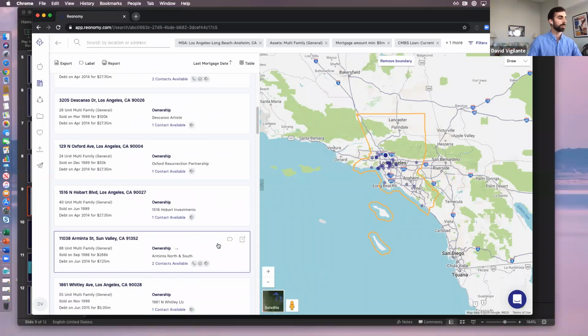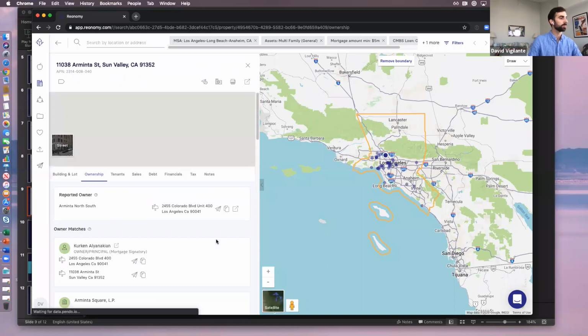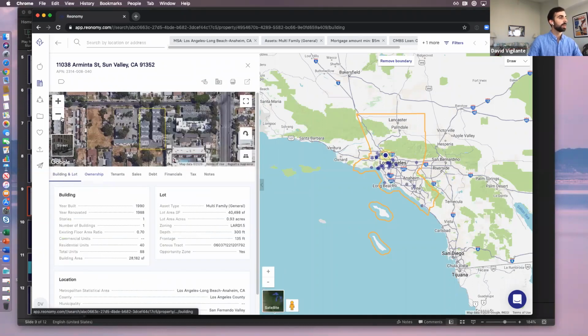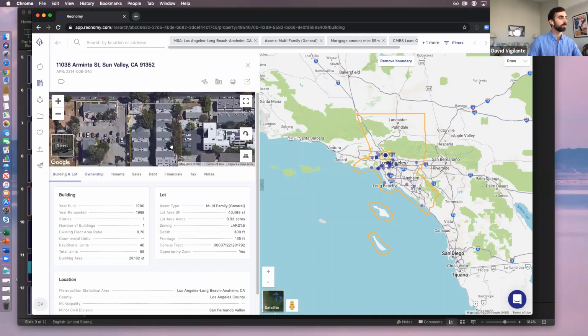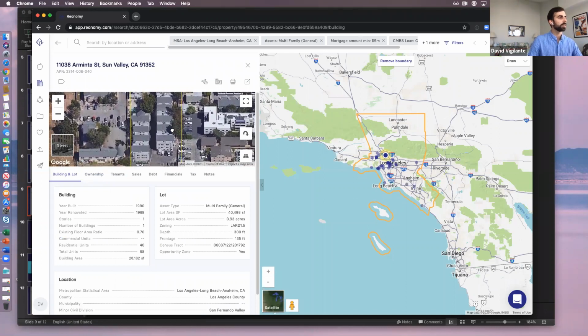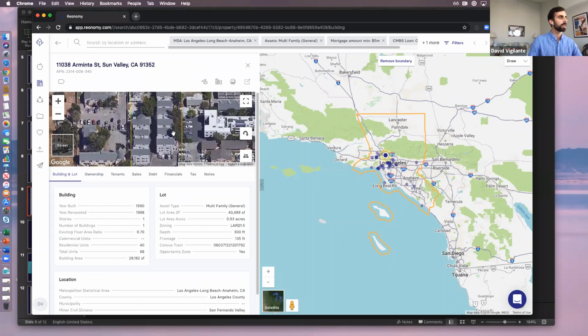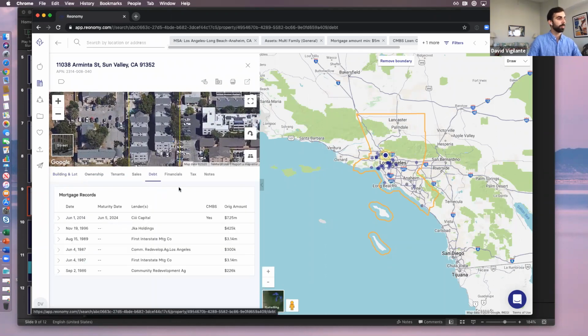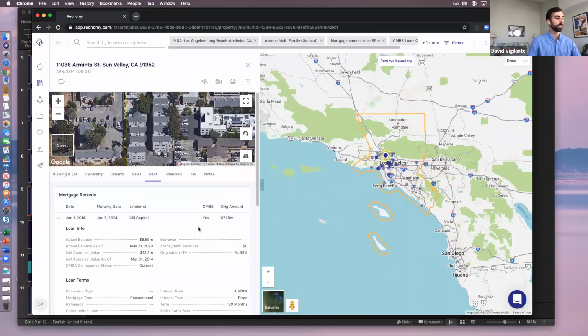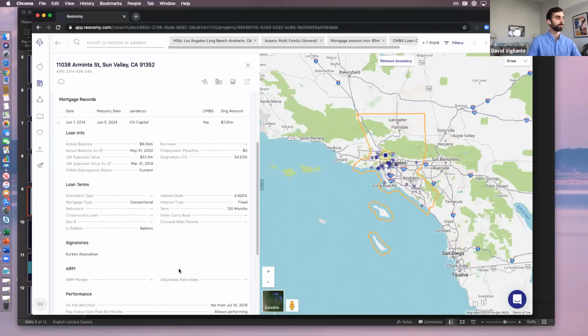Now, if we were to look into one of these, we'll go to this one here, it's an 88 unit multifamily property. So we can look in, see what it looks like. We've got about 88 unit, low rise multifamily here in Sun Valley. On the debt tab, a new field you'll be seeing here is when a property does have a mortgage that is identified as CMBS, there will be this new column letting you know, yes, that it does have it. And then you can click in and see all this additional information.